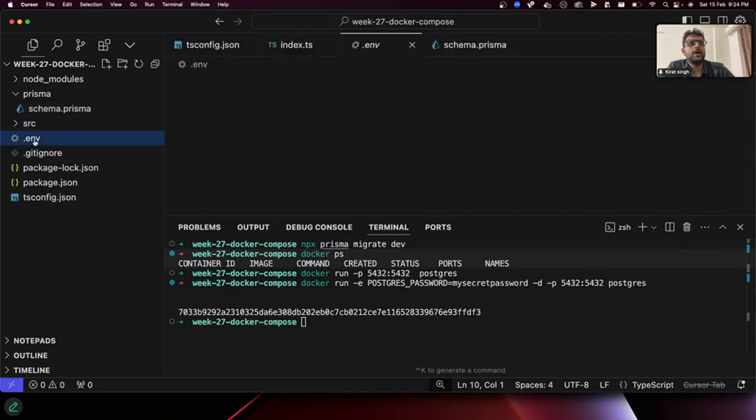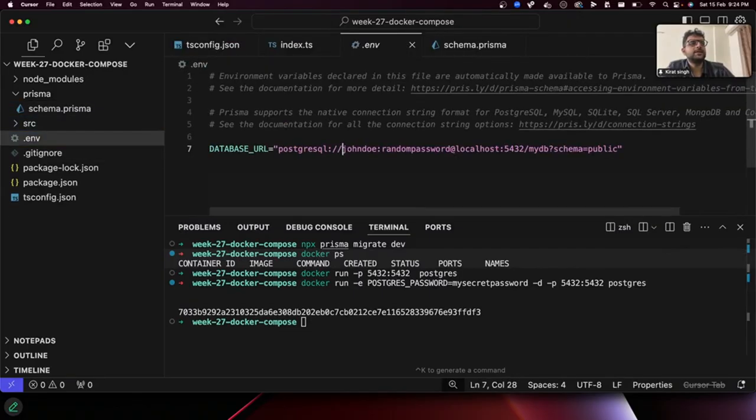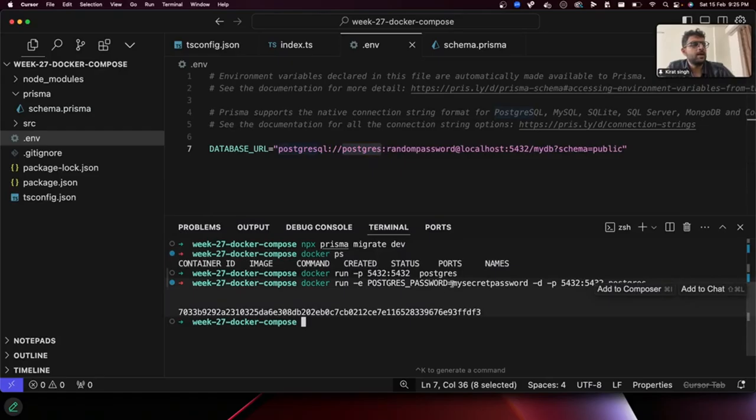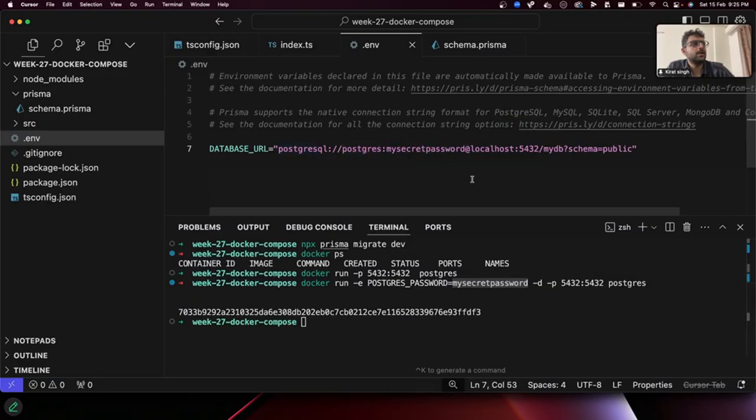I can go to .env and replace this with my local Postgres credentials. Postgres is the username, my secret password is whatever environment variable I passed, I'm running it locally, 5432 is the port, and Postgres is the name of the database. That is how I would change my Postgres connection string.